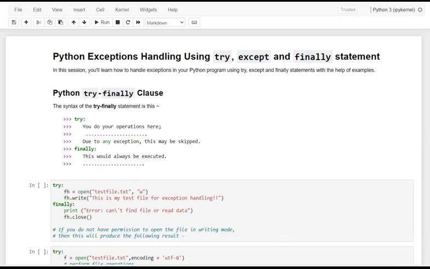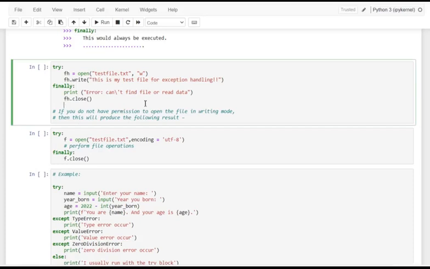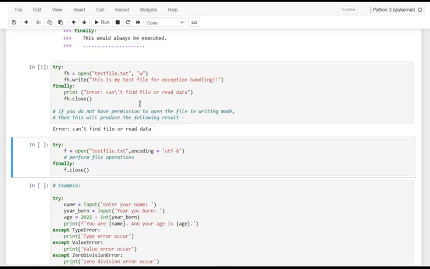And see here, dear friends, let me go through the execution of an example. Here is our first example. We are opening a file, test file.txt, and we are writing a statement into that file. It is a text file. So this is my test file for exception handling. And finally, an error, that is, can't find the file or read the file, and apart from that it is closing. And see here, if you do not have permission to open the file in writing mode, then this will produce the following result. You can't write or find the data, or you can't read the data. So that is what the finally does.